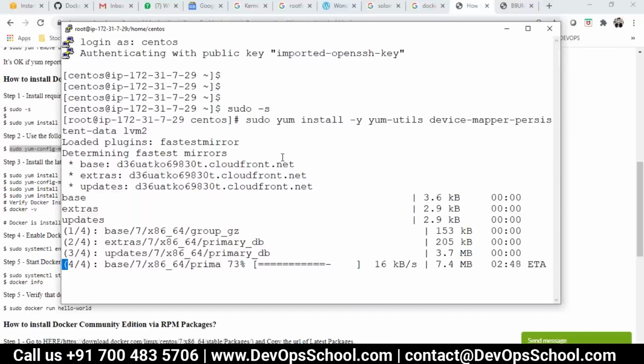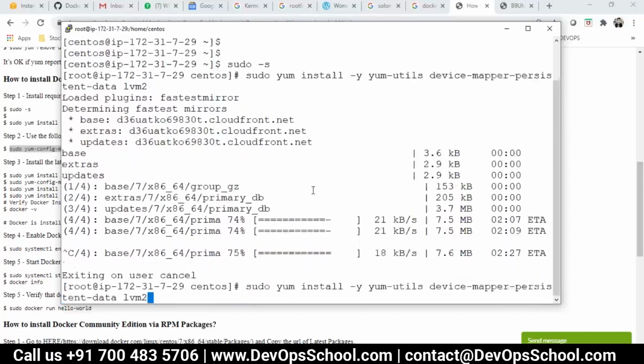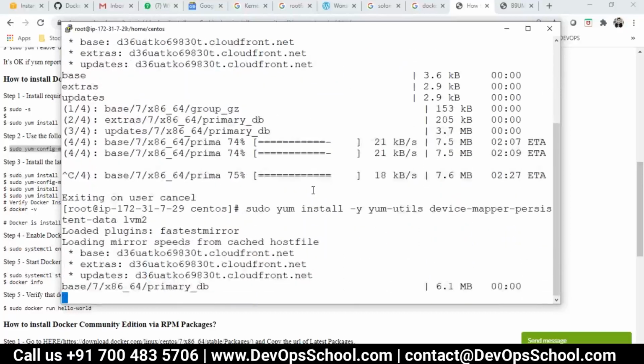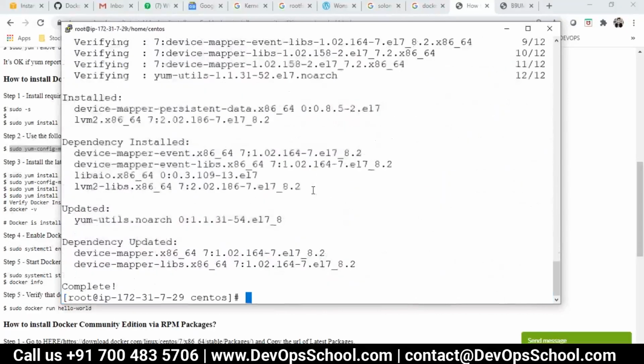Now it's getting slower unnecessarily. Not sure what is the reason. So let me cancel it and redo the stuff. Okay, that was good.